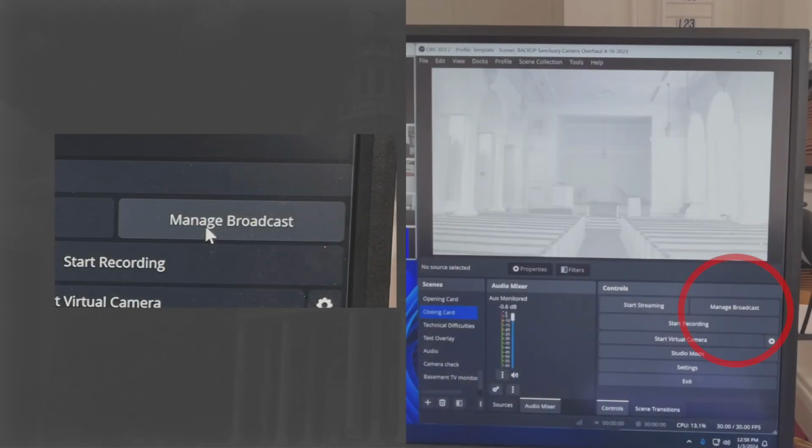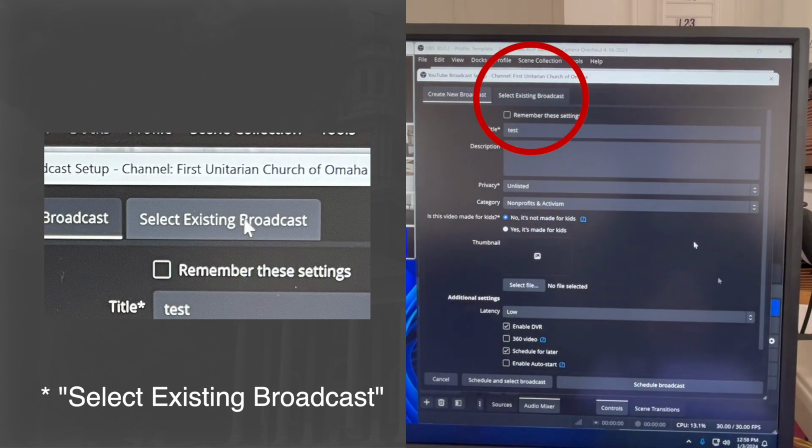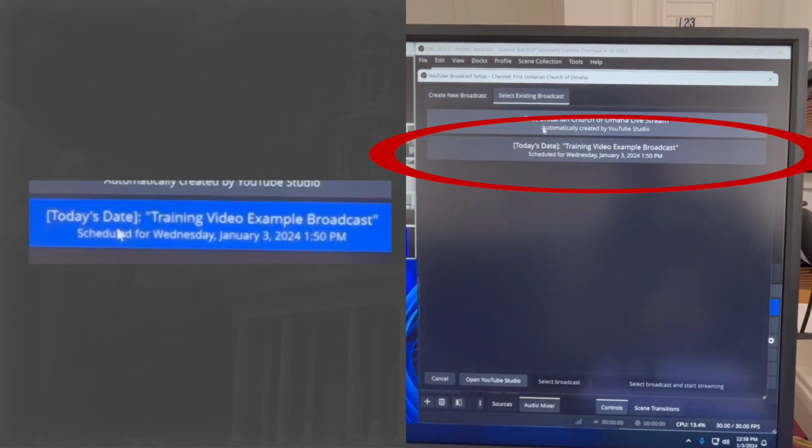The last thing you need to do is select the correct stream for the current date. Click on the button that says Manage Broadcast, click on Choose Broadcast at the top of the screen.